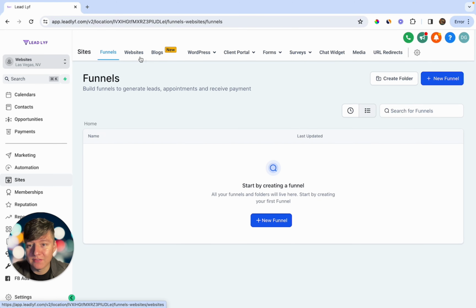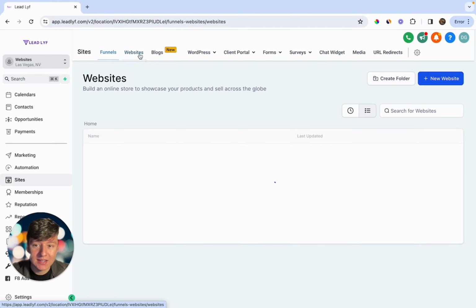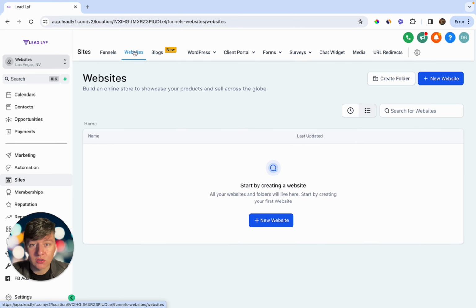So the difference between a funnel and a website is a funnel is going to have less pages, and its main goal is trying to convert leads into paying customers, while a website has a lot more pages, and it's going to have a ton of information about the business, product, or service that a business has will be showcased right here on their website, and a customer can visit the business's website to learn more information about their business, while a funnel will just have information about that specific product or service that they're selling. But for this video, we're just going to be focusing on websites.